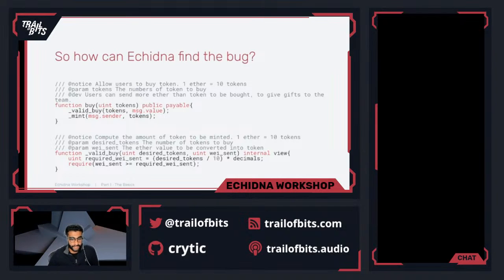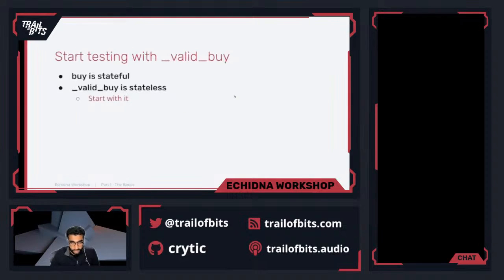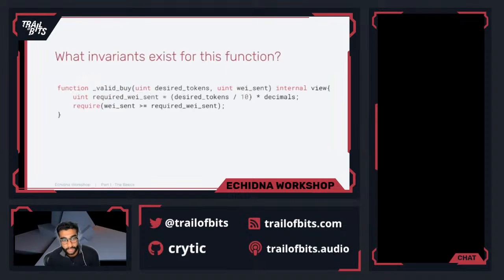It's a view function. It just takes in 2 values, and then it does some arithmetic, and it either passes or fails. In fact, I could just copy the valid buy function, put it in a different contract, and test it completely in an isolated fashion, and it would work totally fine. And that's sort of the idea of functional invariance. I can start with valid buy and build up from there, and then maybe I can indirectly test buy as well at the same time. So that's what we'll do, because valid buy is stateless, we'll start with valid buy.